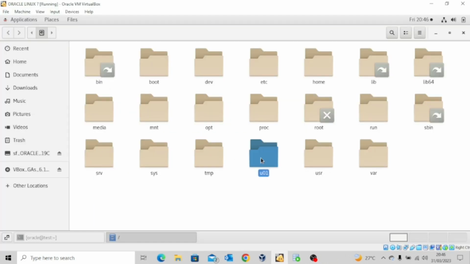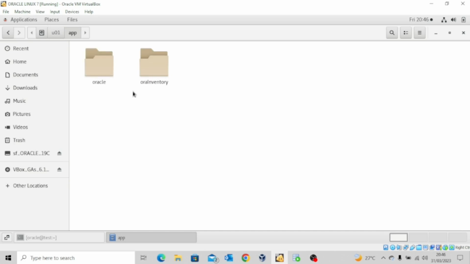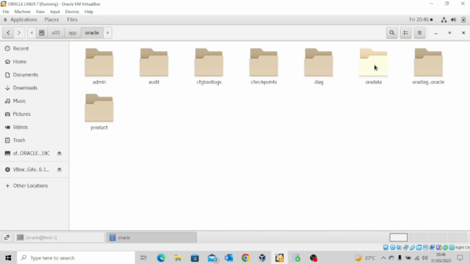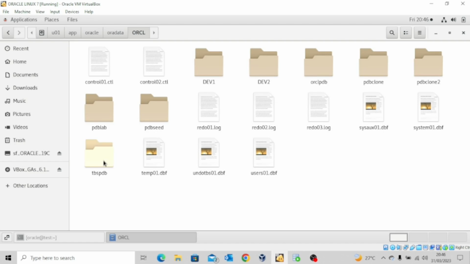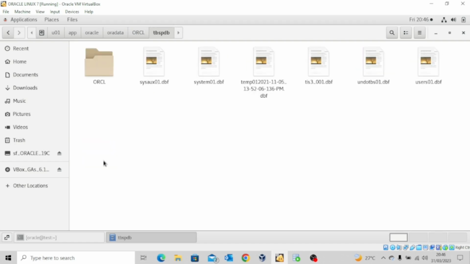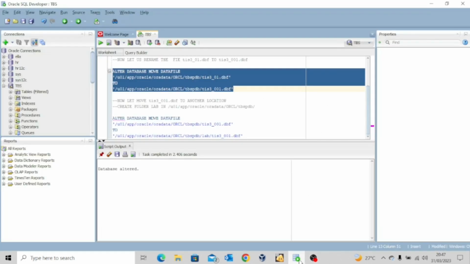So if we come to this location, app, Oracle, Data, ORCL, and then we come to the pluggable database folder, we'll be able to see the data file TIS3_001. Okay, so let's go back to our SQL Developer.